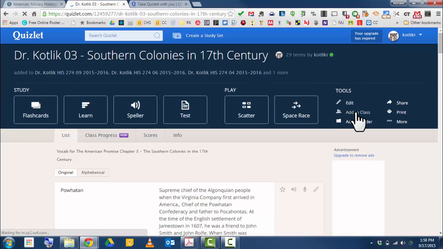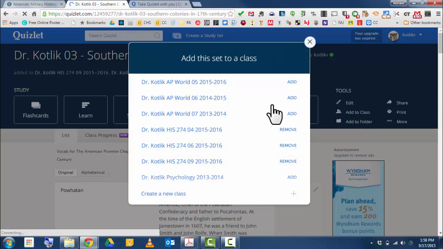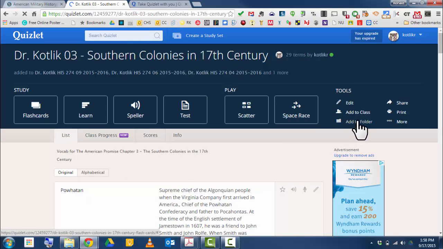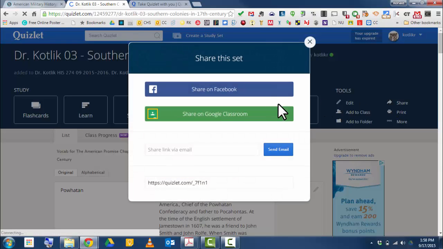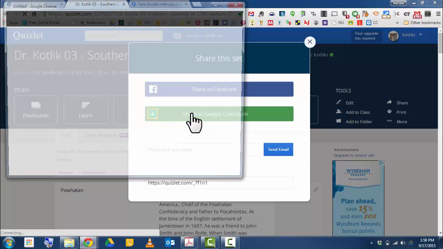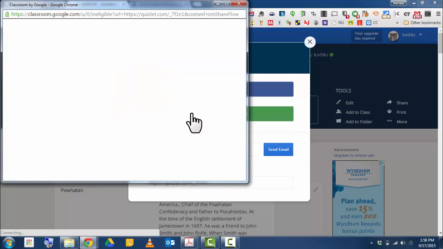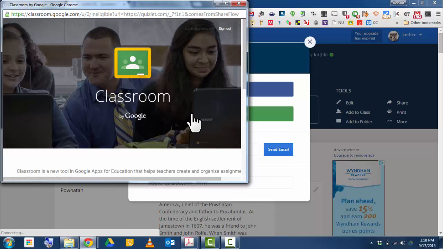You can add a card deck to a class. If you already have a class, you can add it there. You can add to a folder if you want to organize your cards. There's also a great share option. You can share in Google Classroom now, which is super awesome. That's actually brand new. So if you're a Google Classroom user, if I click on this, it will bring up my Google Classroom feed, which is super awesome.